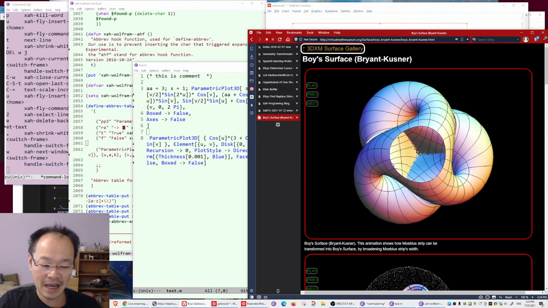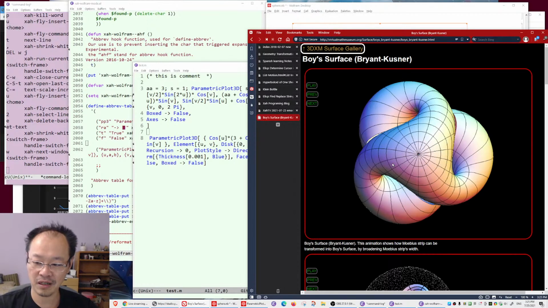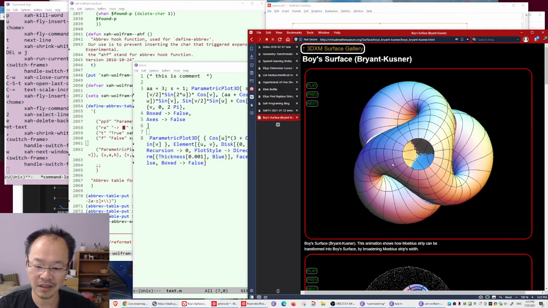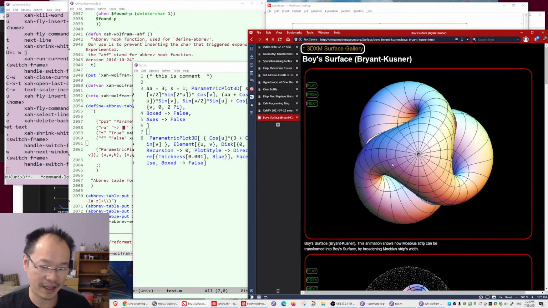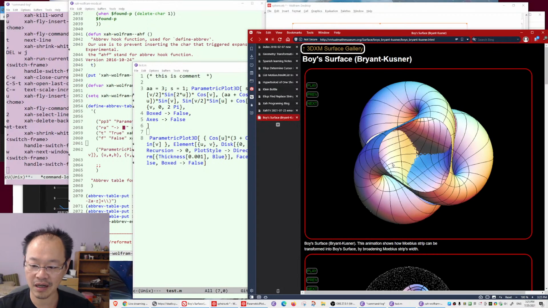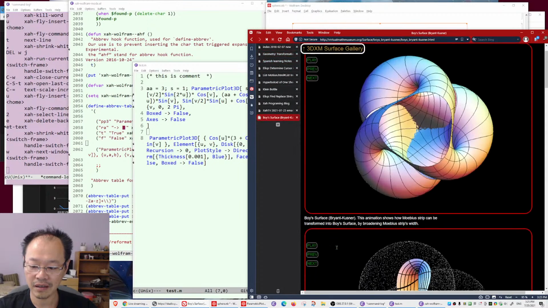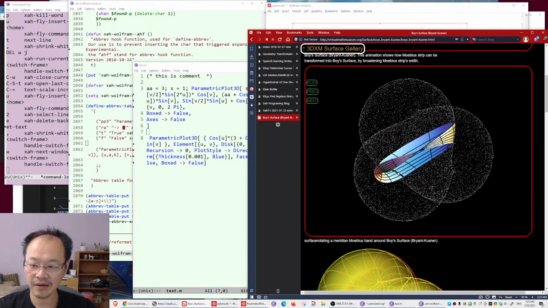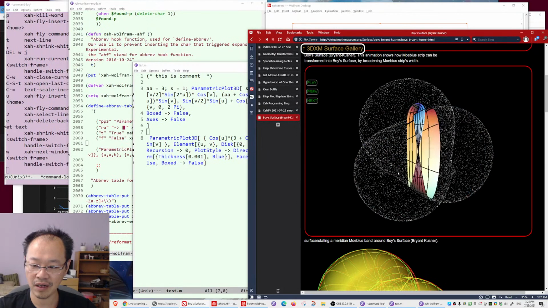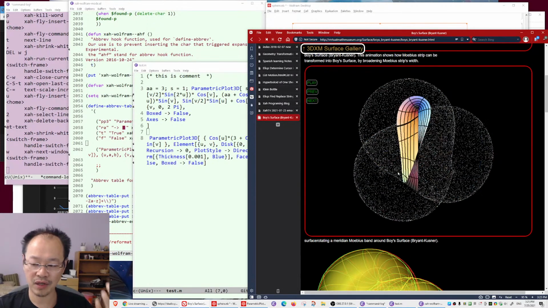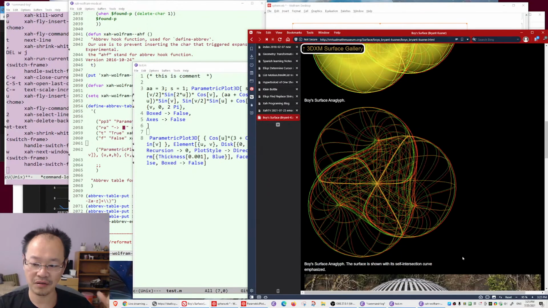After projective geometry, the hot topic was topology. Topology you've heard of. Anyway, this Boy's surface is an actual model of projective geometry, a projective plane, and you can see how it is generated. This shows you exactly how the surface is constructed. There are other websites that also try to do this.